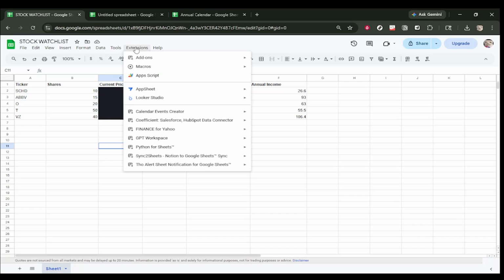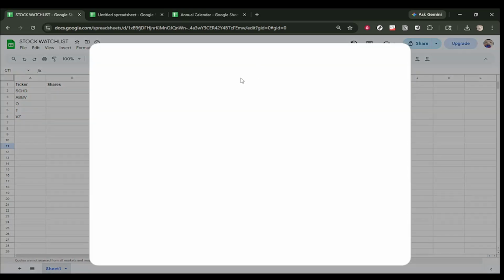Click Extensions, then choose Get Add-ons. This opens the Google Workspace Marketplace, where you can search for and install add-ons for Sheets. In the search field, type Highlight. This helps you locate the correct add-on quickly.